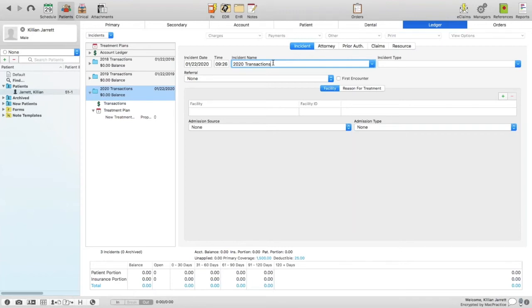Some offices will use incidents for each visit, some for each period of treatment or type of treatment. Some will use them for each year, as I have them set up right here, or maybe every 6 months, depending on checkups and cleanings. Especially if you're a dental office, you may prefer to organize this so that every 6 months you have a new incident folder. Each office and specialty will be different. It's entirely up to you to decide what will work best for your practice.